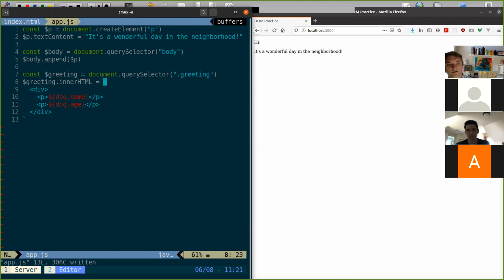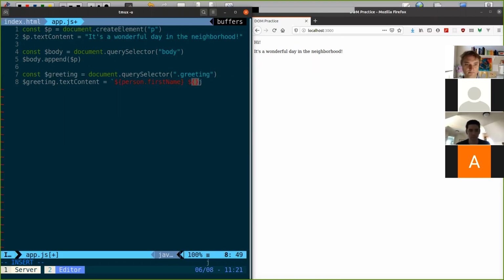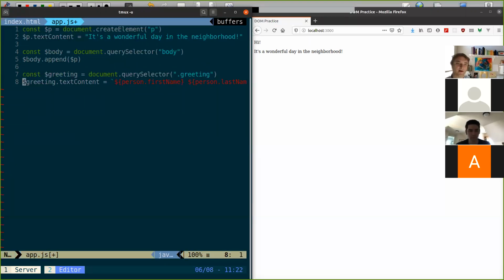Can you still do string interpolation with just text content? No. Oh, sorry. You can do string interpolation with text content. You just can't also make elements. But you could totally do text content is person dot first name, person dot last name. Yeah, you can do stuff like that.